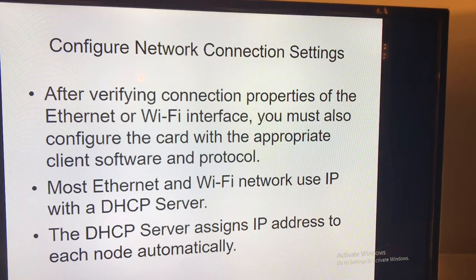When you connect a computer to a network, all of the client configuration, the IP address, the subnet mask, the DNS server, all of those configurations are done automatically. You don't have to do anything. But this is the case where you use the dynamic IP address.